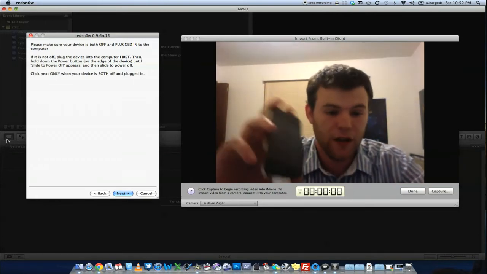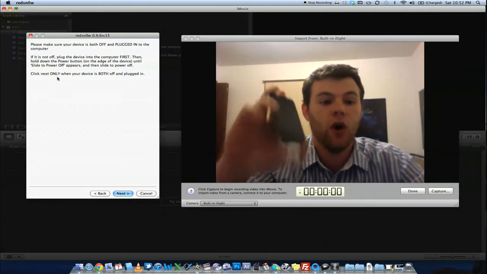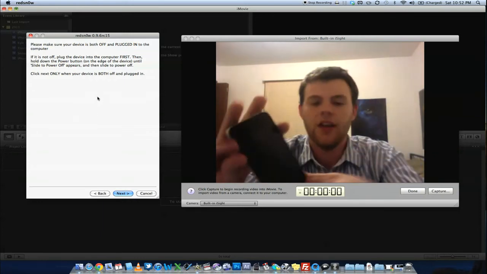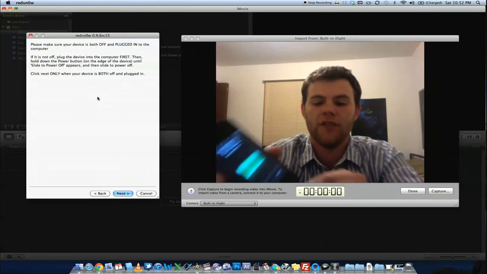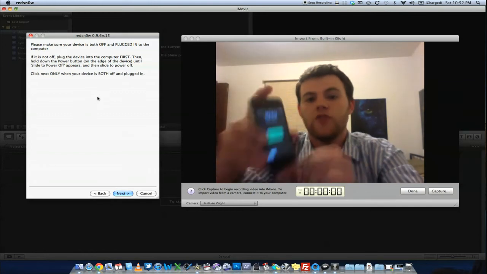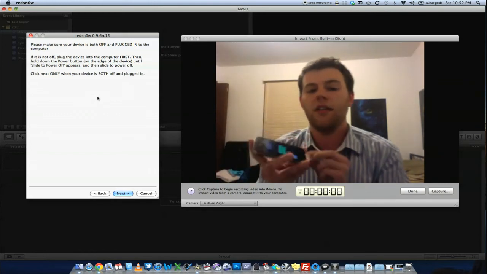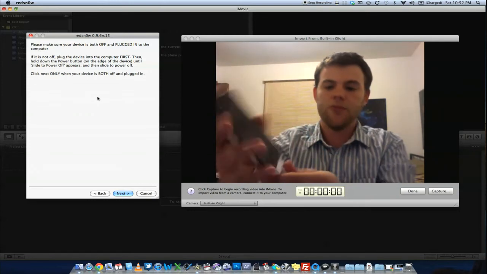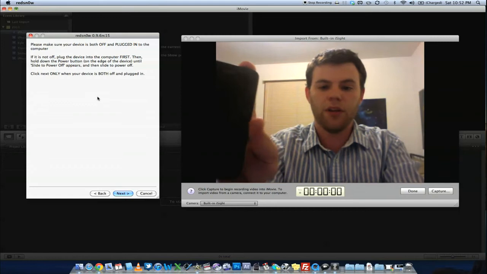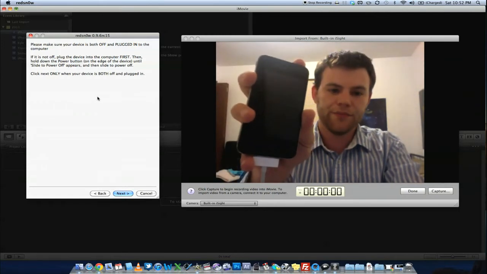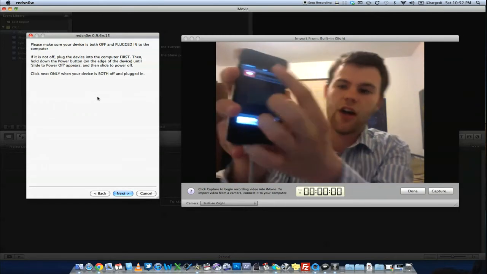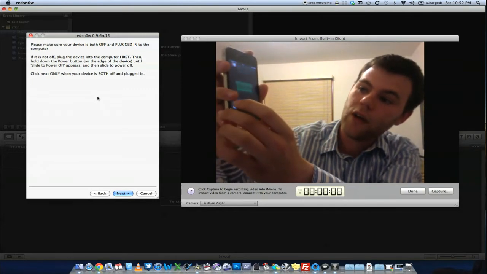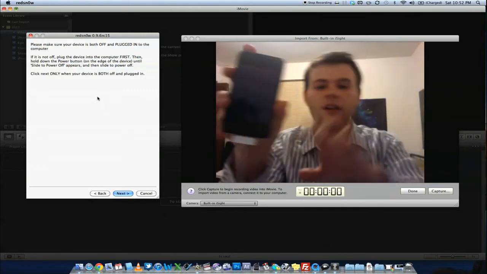Go ahead and hit next, and now it wants you to follow this, and you need to follow this. You only want to hit next when your device is plugged in and off. In order to pull that off, you actually have to plug it in while it's on and then shut it off. If you shut it off first and then plug it in, the phone will turn on automatically. So with it plugged in, go ahead and hold down the power button and shut it off. And actually shut it off. And don't just fake out, shut it off, but actually shut it off. There you go.